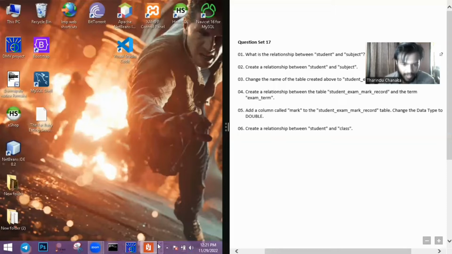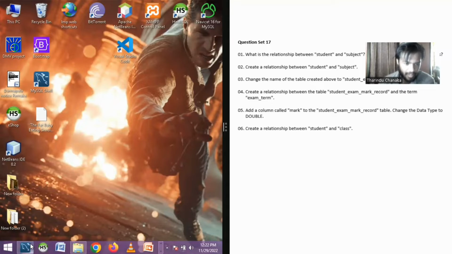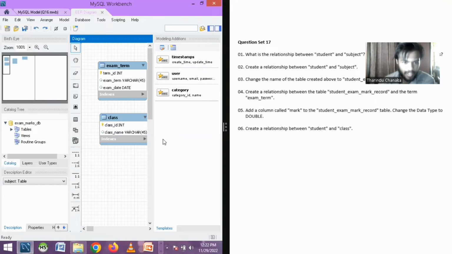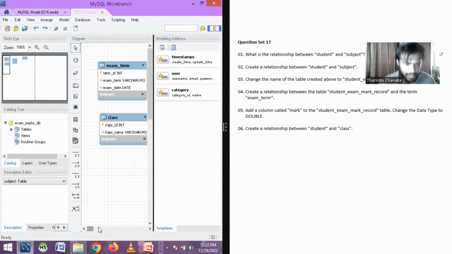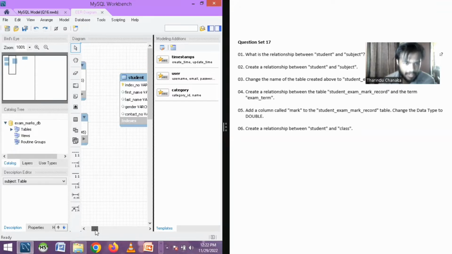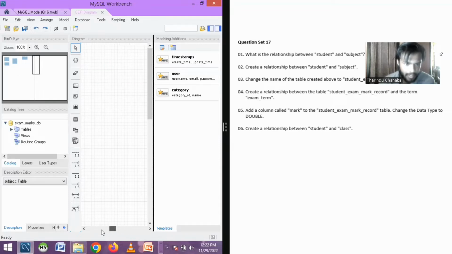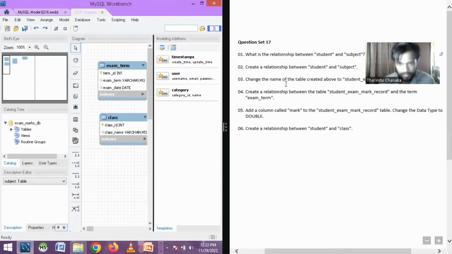All right, so we are coming to question 16 part 2. If you didn't watch my question 16, you can go to my DBMS playlist, where there are 16 question sets you can follow. Now I will show you my ER diagram. You can see it: exam term, class, we have the student table and also the subject table. Yes, we have those four tables, so now we need to connect them with relationships.